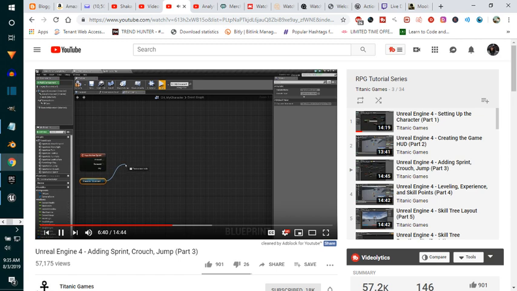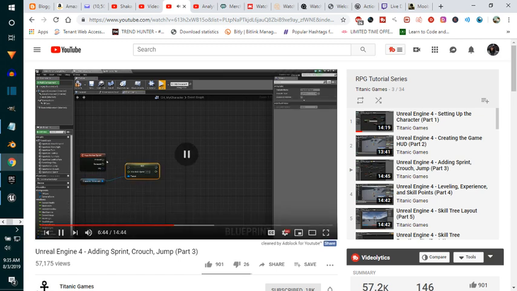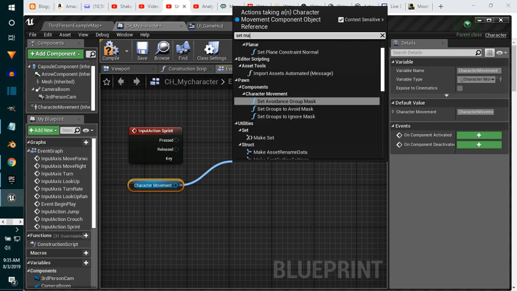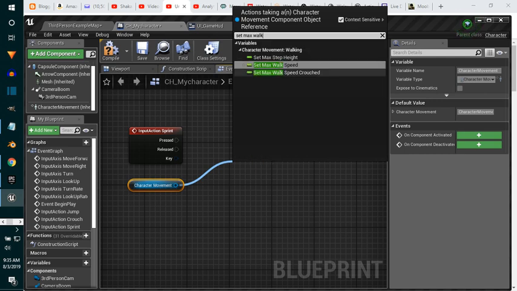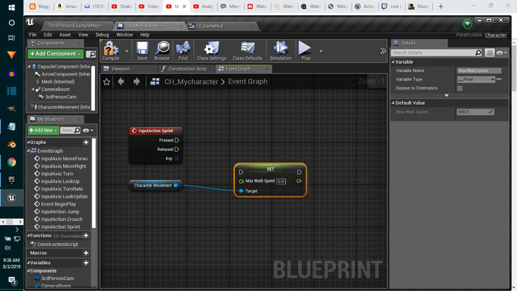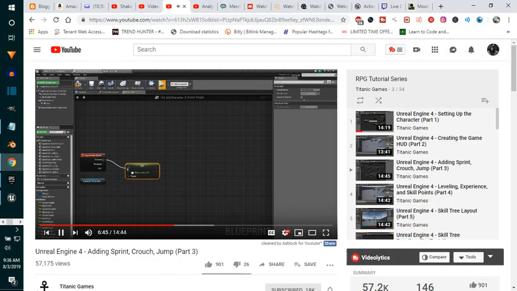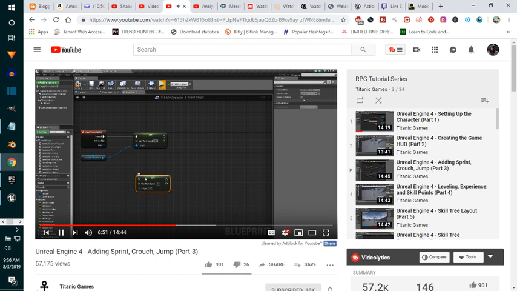And off of this, we want to set max walk speed. Okay, pulls it up there for some reason. Alright, and we'll hook up pressed to the set max walk speed, and then we can Control W to duplicate this again.